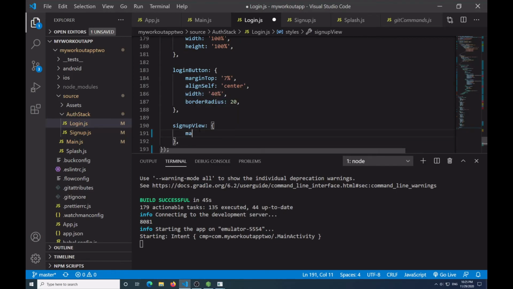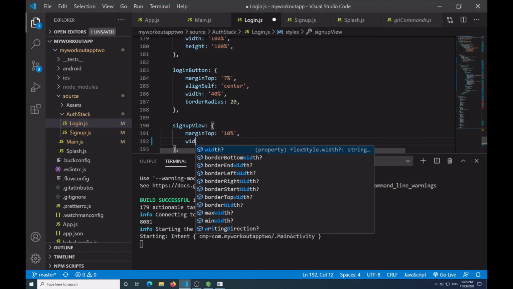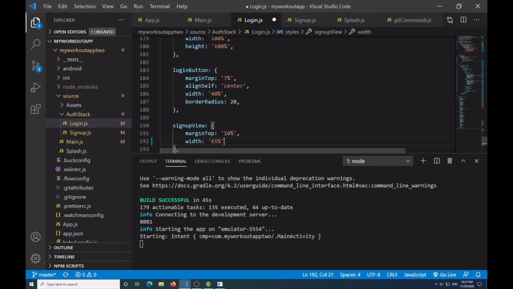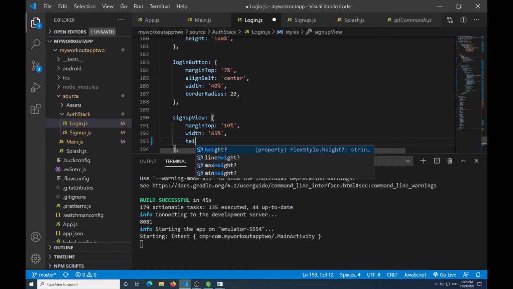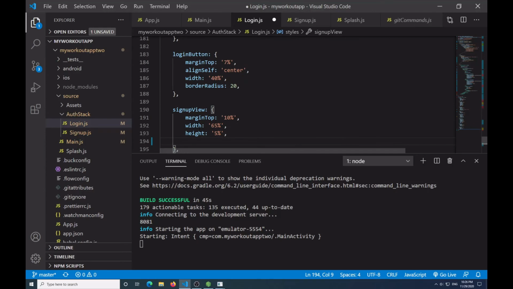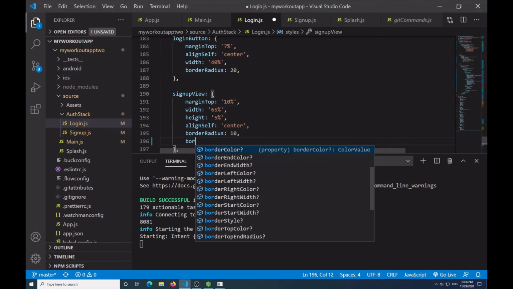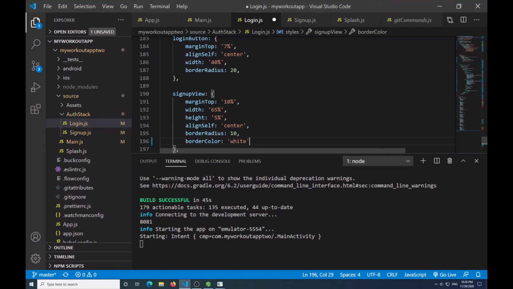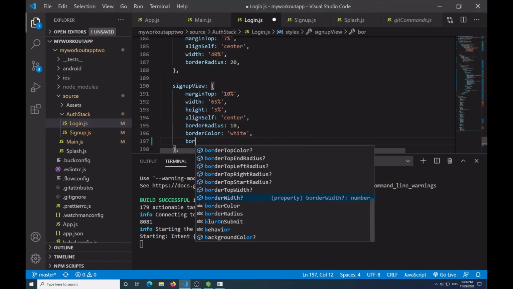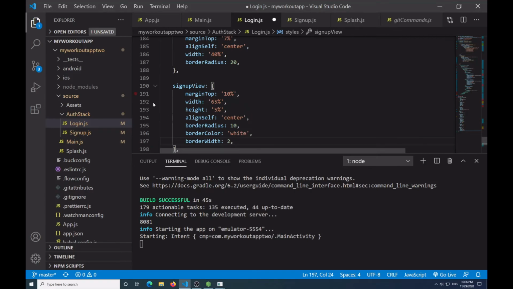and then I'm going to say margin top is equal to 10%. The width is going to be 65%. The height is going to be 5%. The align self is going to be center. Border radius is going to be 10. Border color is going to be white. And then the border width is going to be 2.